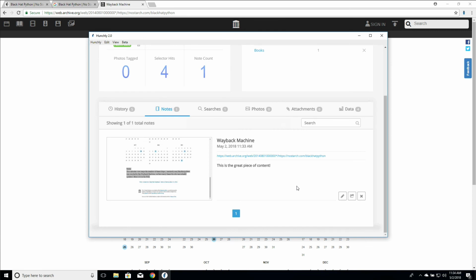And again, notes are heavily used by Hunchly customers to keep track of their investigations and to build reports. It's useful to do a couple of tests just to see how the note-taking system works.